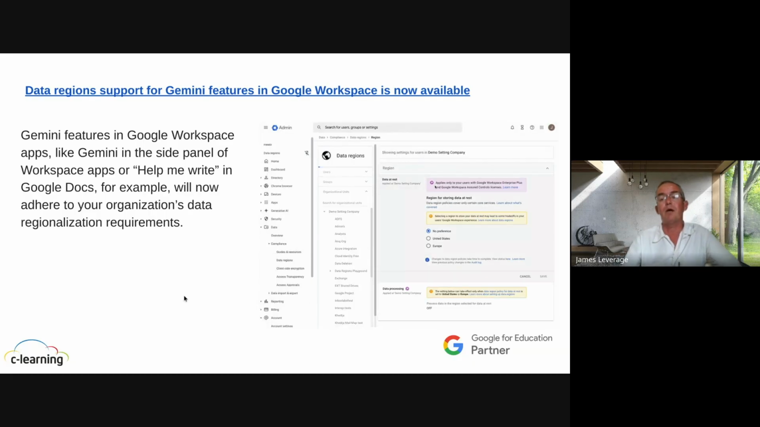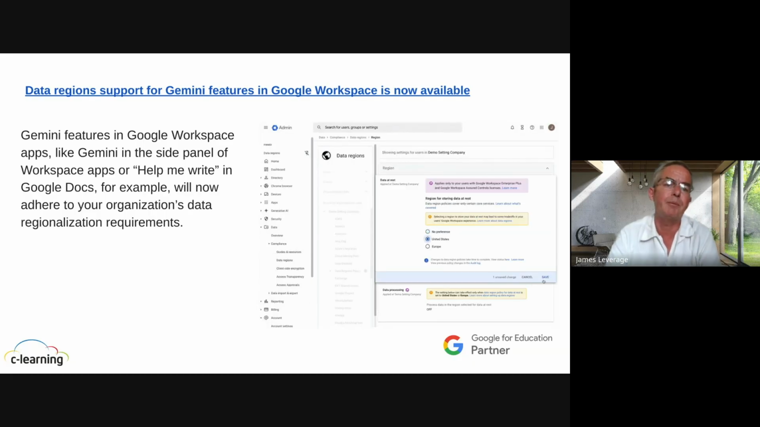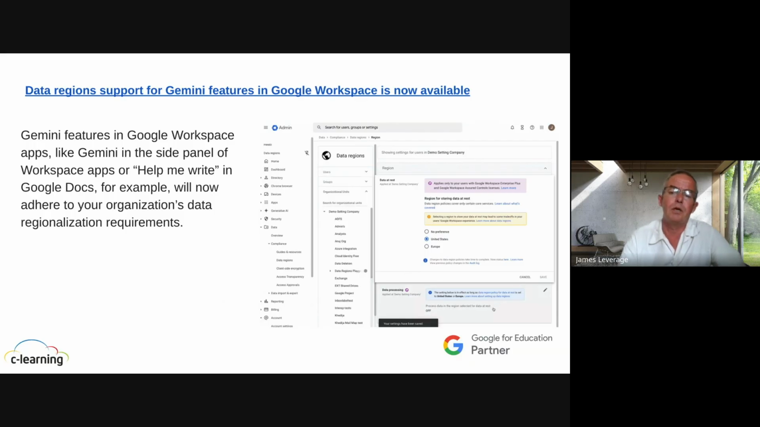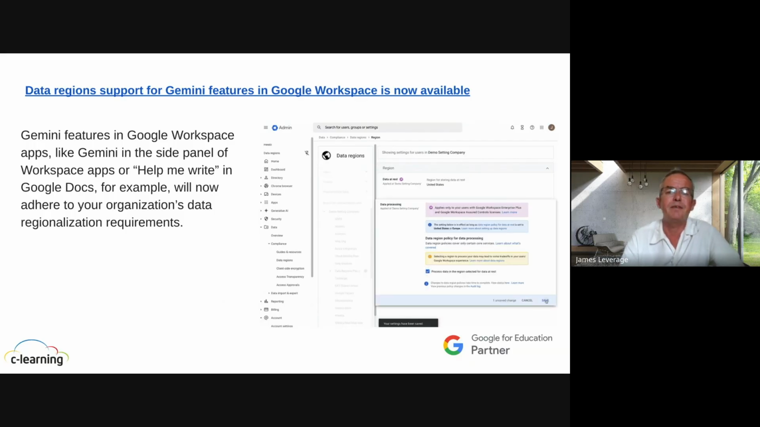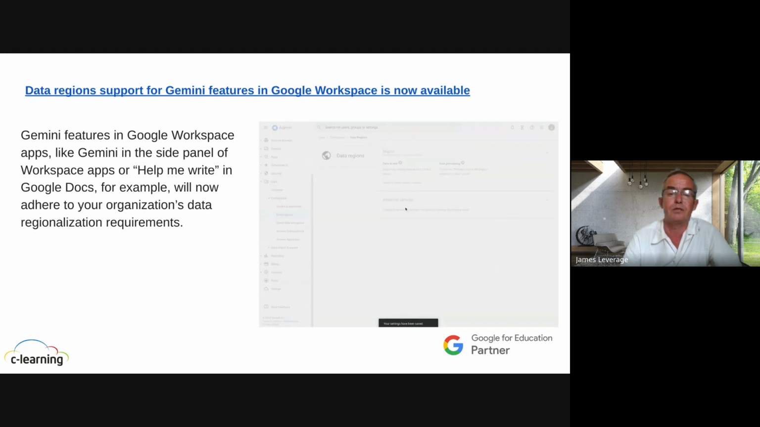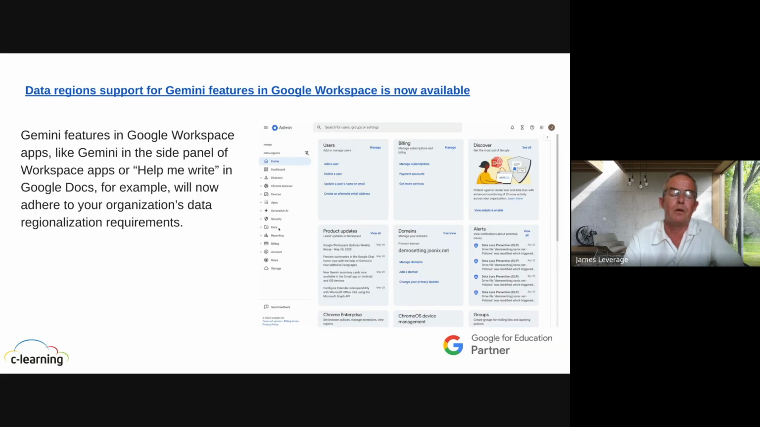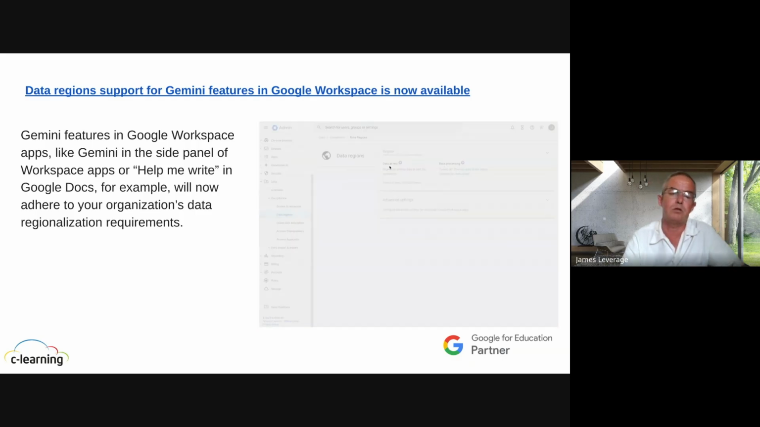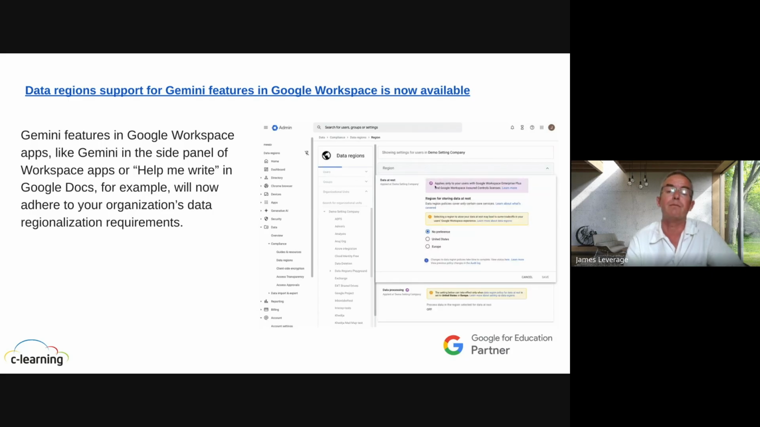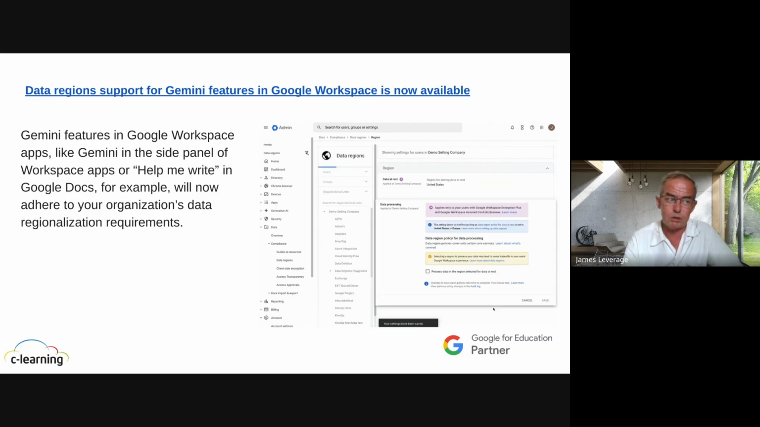This one is a very important one, I think, when it comes to Gemini. I know that Gemini is available across Google Workspace for Education. This now allows you to control the data regions for where data is stored, for example. You used to be able in the past to control where your Drive docs and all of that stuff was stored, whether you want that to be in the EU, whether you want it to be in the USA, or whether you didn't really care, and you can have it in both jurisdictions. But now if you want to specify data regions for Gemini features in Workspace, you can.